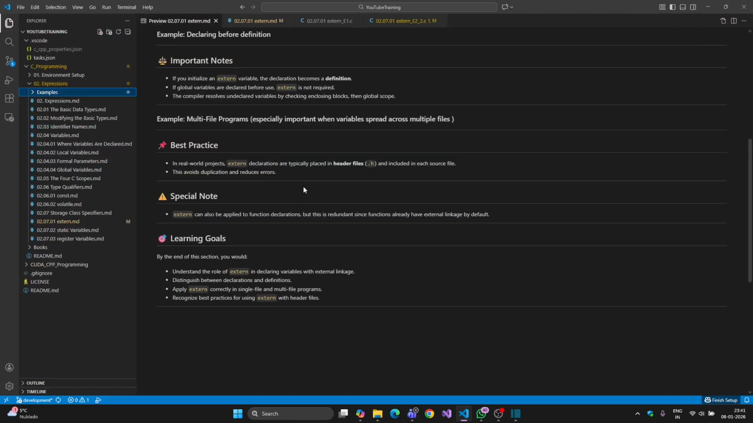Best practice. In real-world projects, extern declarations are typically placed in header files and included in each source file. This avoids duplication and reduces errors. It is important to note that extern can be applied to function declarations, but it is redundant since functions already have external linkage by default.